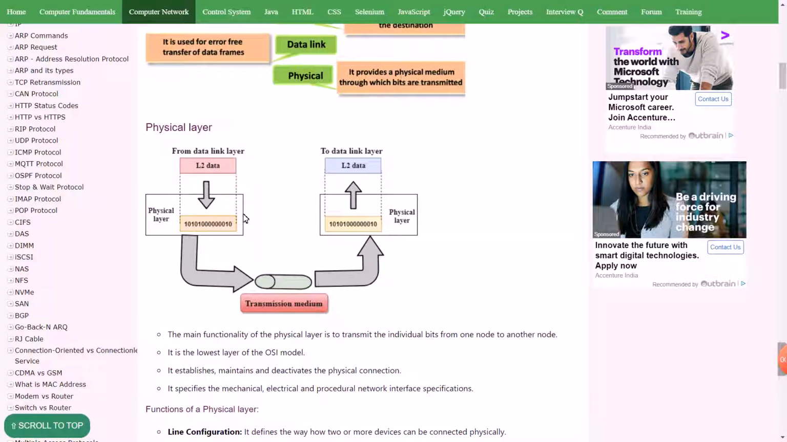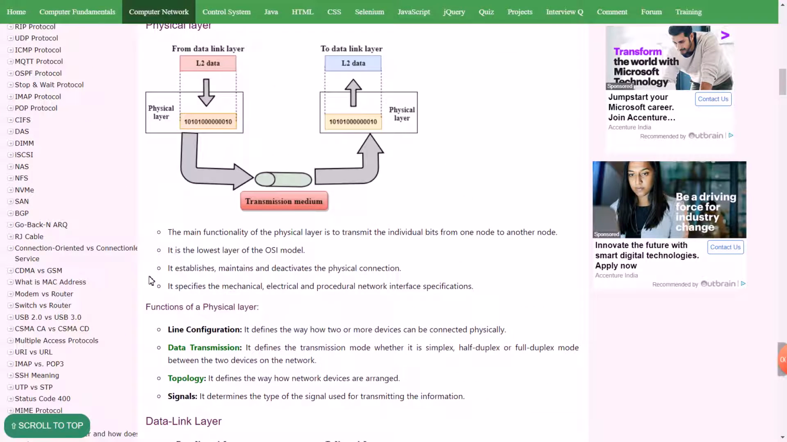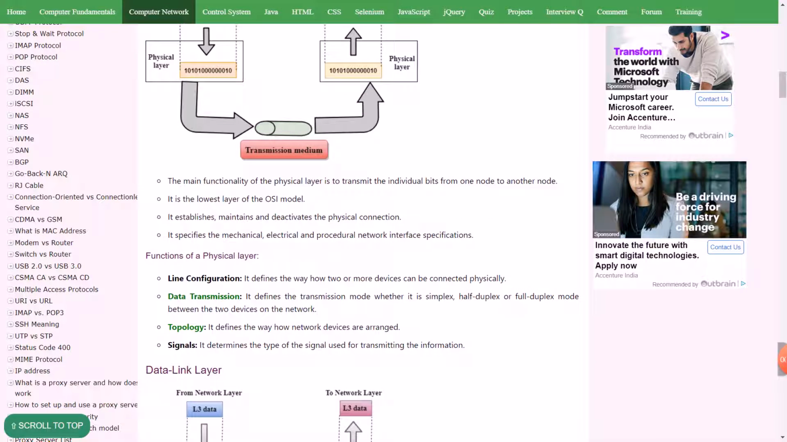Number 1, physical layer. The main functionality of the physical layer is to transfer the individual bits from one node to another node. It is the lowest layer of the OSI model. It establishes, maintains, and deactivates the physical connection. It specifies the mechanical, electrical, and procedural network interface specifications.